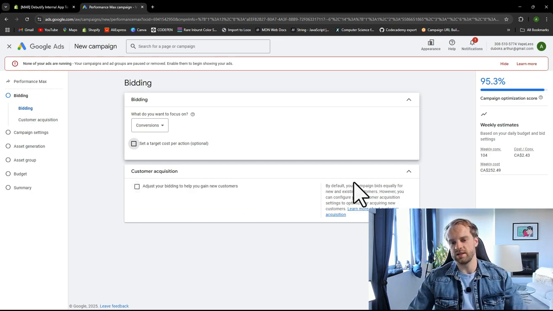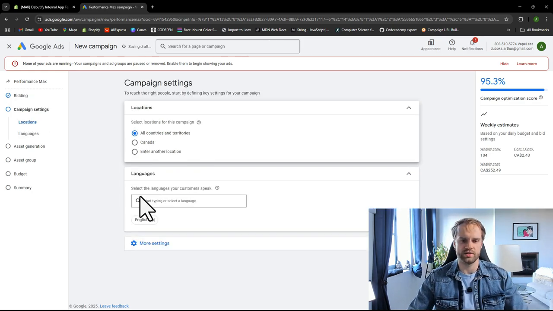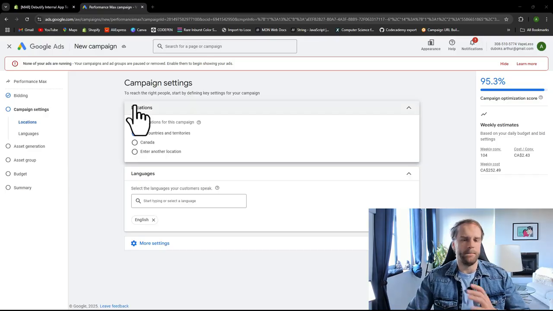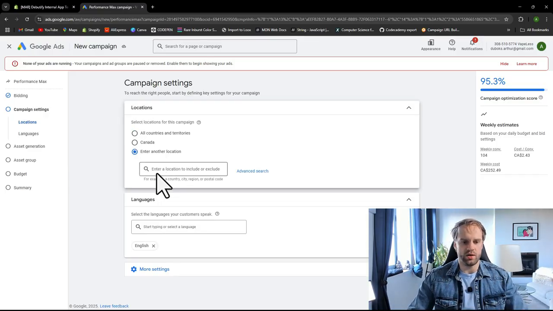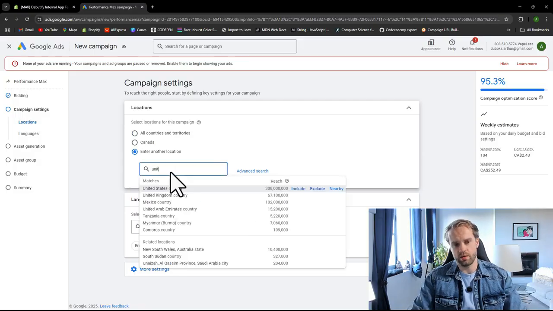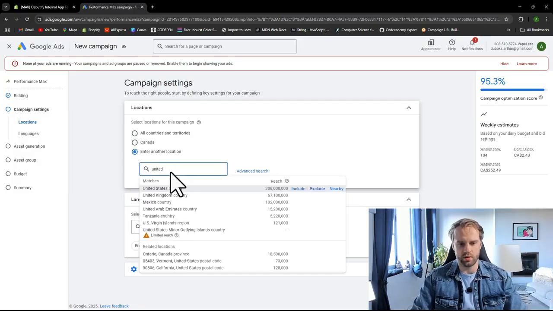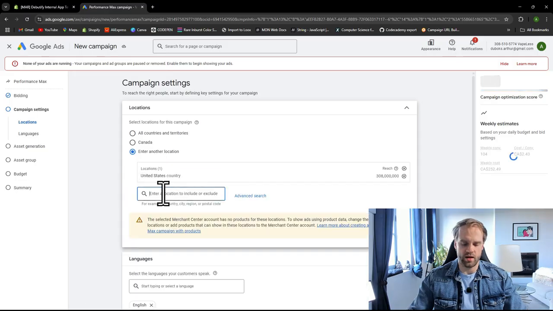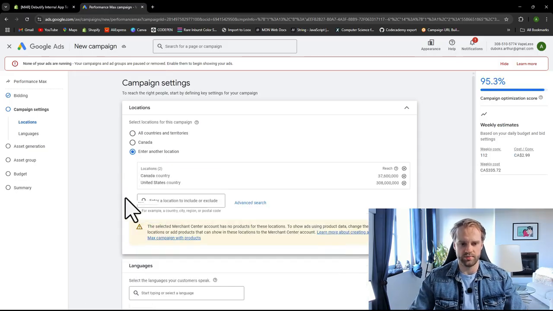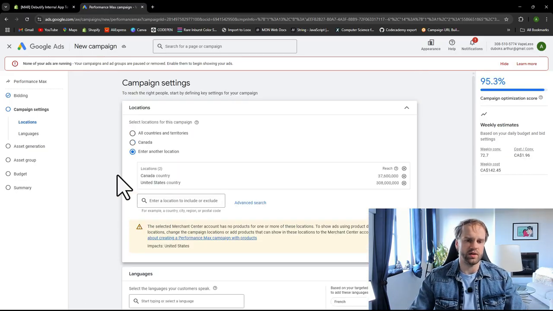So again, let's move on to the next page. Right now we're going to be setting up some campaign settings. Okay, so for the locations, I like to target North America, United States, and I also want to target Canada. Or you can just target the main ones, United States, Canada, and Australia, I think. Those are like the big three.